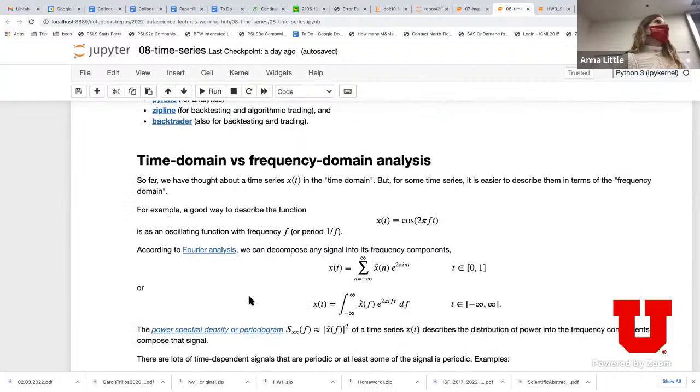Any questions on that? Okay. All right. So the last thing that we're going to talk about in the last few minutes of class is another really important aspect of time series analysis, which is utilizing frequency information. We're going to talk about the time domain versus the frequency domain.